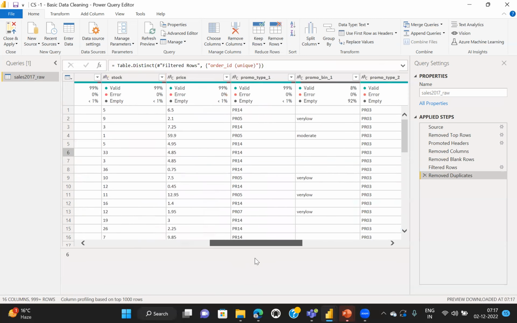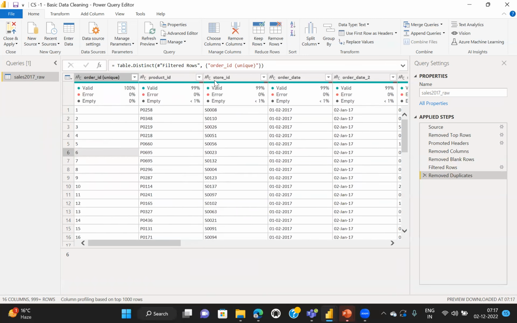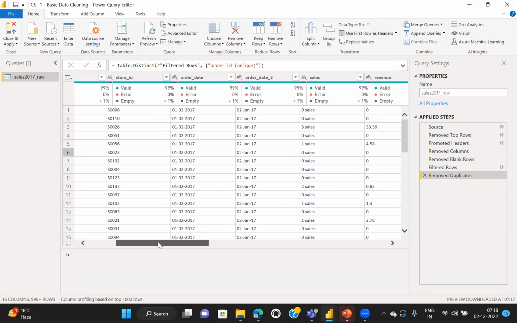Different scenarios, but you have the option to remove duplicates for the entire row. You have the option to remove duplicates from the column. You have many different options, and we will see each and every one of them one by one. Fine. So now what we have done is we have removed many of the junk data.